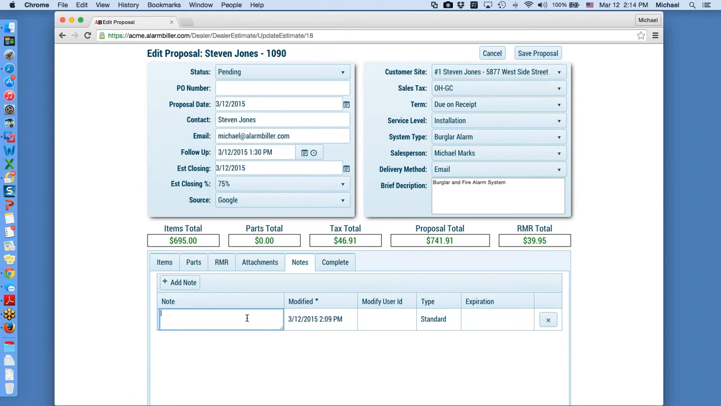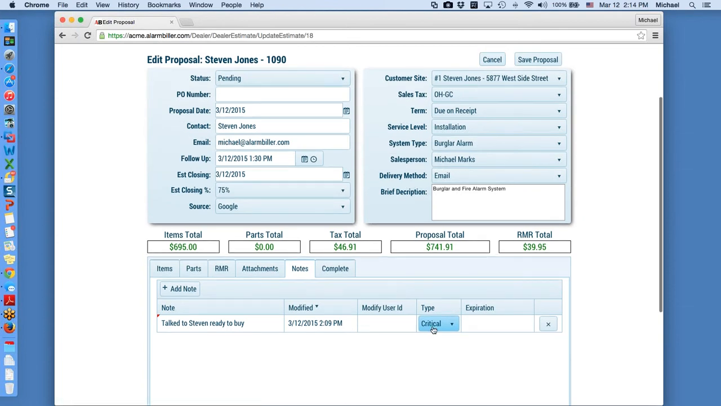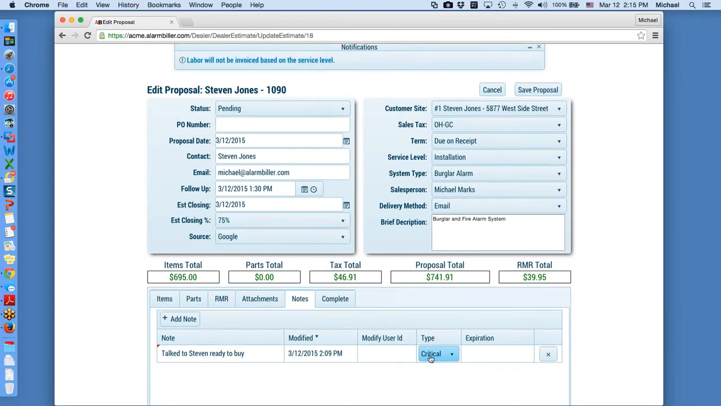Notes are just any notes that you want to put in here for this proposal. So here I could say, I talked to Stephen, he's ready to buy. Okay? And I can add as many notes as I want within here. You can also make any note a critical note, and we talked about this last time. A critical note will automatically appear when you open up the proposal to show you that note in the status bar. So I'm going to make this a critical just to show you how that works.